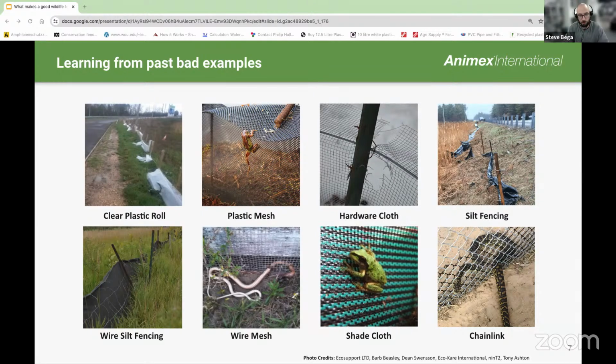Unfortunately, many of the materials pictured here are actually still being used today, either in temporary or permanent projects. And to be quite frank and quite blunt, it's not good enough, and something needs to change. So fencing for wildlife is such a unique thing and needs to be treated with the appropriate care and attention to ensure that it does the job that it's been designed for effectively.